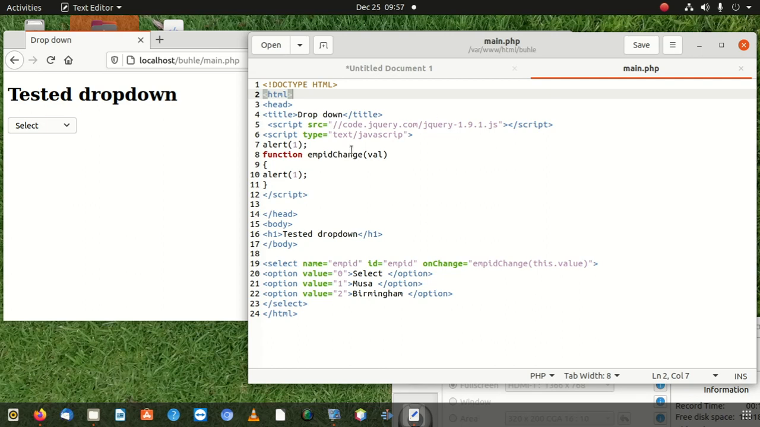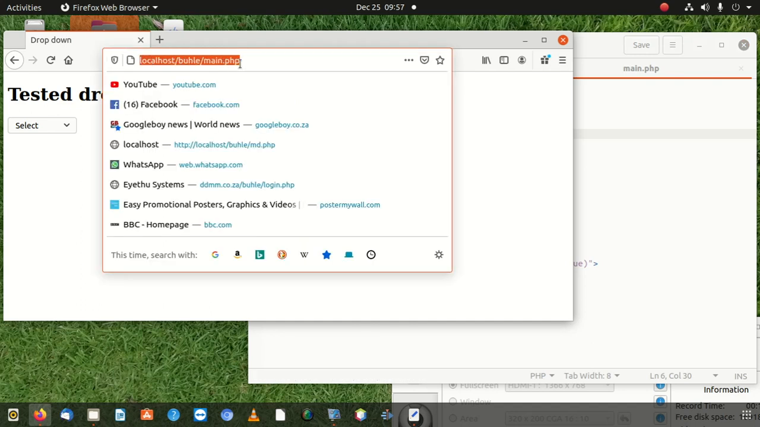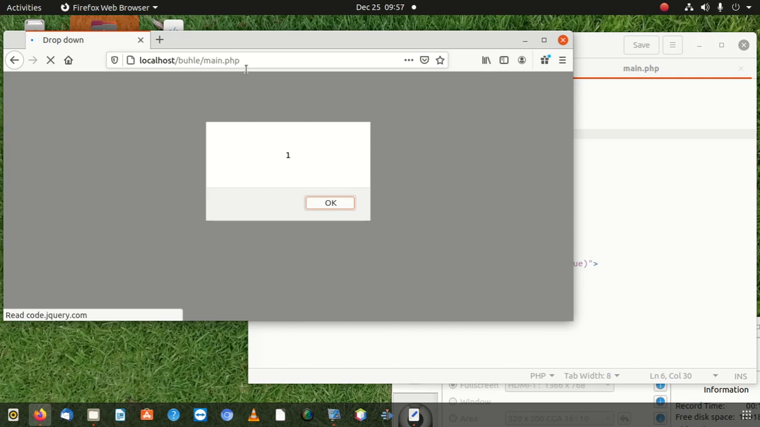Script type text JavaScript. You see, instead of T we didn't put T. You see, when you're coding, it's easy to make a mistake, and you spoil the entire program. See, that's why I'm coding and testing line by line first of all. Okay, you can see now our JavaScript is working.